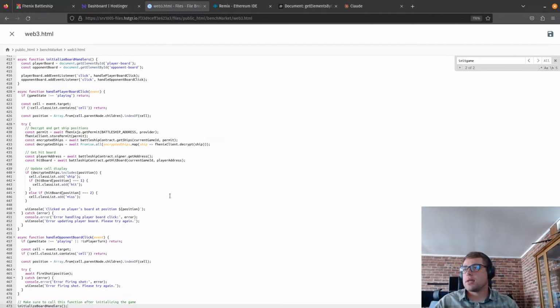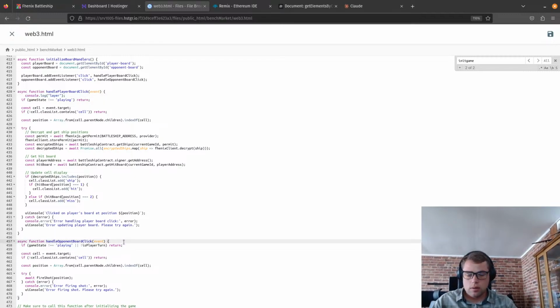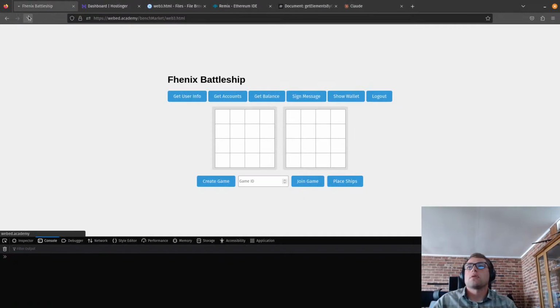So let me test and see. Handle opponent or handle player board click, okay. Log player. Player, okay, or layer, sure, doesn't really matter. And then opponent ops. All right, here we go. Okay, does this work?